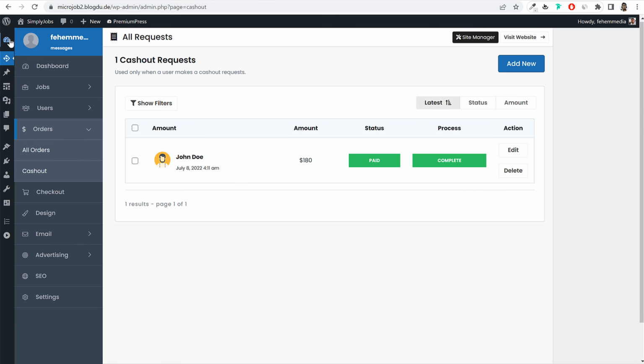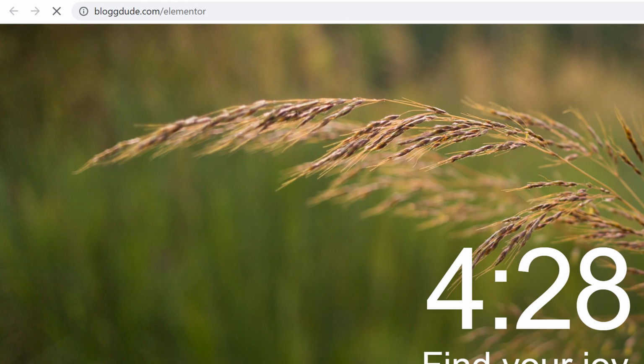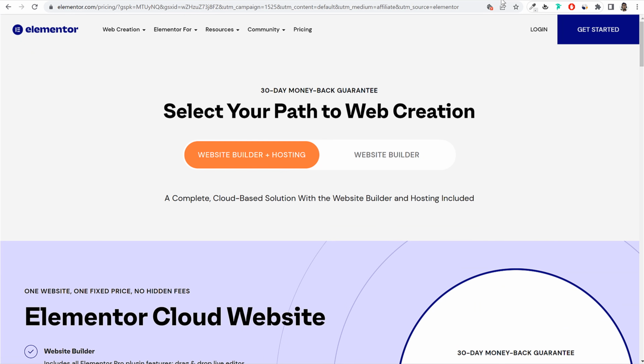Now for this, we'll need a new plugin. To design this, we'll need a plugin called Elementor Page Builder. So we'll need a page builder to design this. To download it, open a new tab and type in blogdo.com/Elementor. Again, this link is also given to you in the video description below, so you don't have to type it. Simply click on that link and you should be redirected to this page.